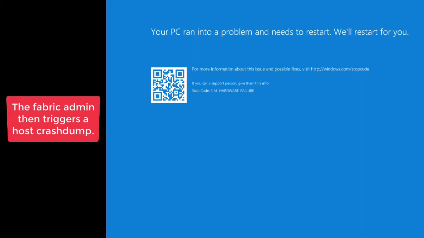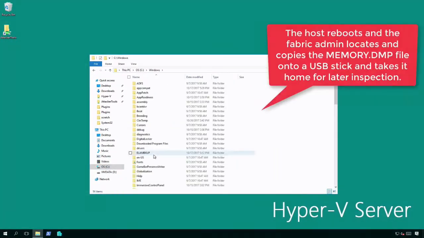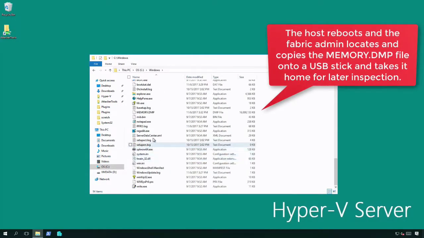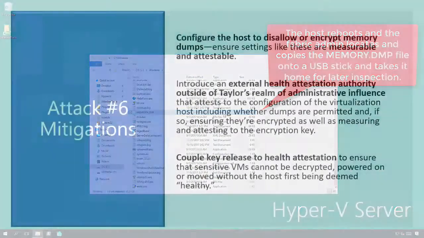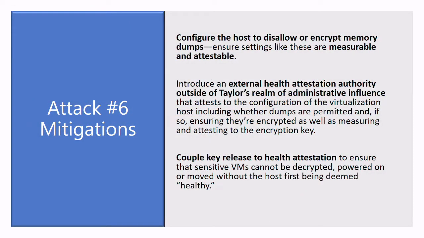And the fabric admin then triggers a crash dump. Boom, he does that using an NMI, and he's got a nice crash dump file that he then copies off and takes home with him. Now all he's got to do is figure out where the isolated VM worker process is in there and all of its memory, take that out, segment it, and then use the same tools he did earlier to go through, find the FVEK, and gain access to the BitLocker encrypted volumes. So yet again, he still found a way around it. There's only one solution left, really.